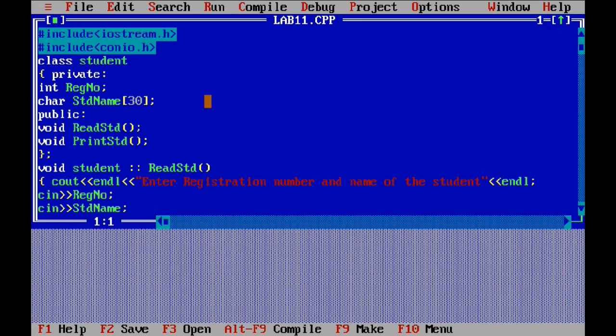According to the specification, for the base class you can give any name. I have given student as the name of the base class. Class is a keyword; this is how I create a class. It should have two data members in the private section. One is the registration number to store the roll number of the student, and its data type is int.